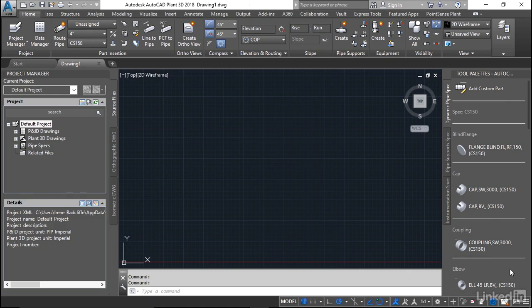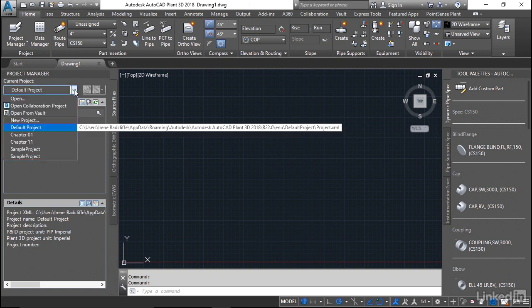Many of the symbols that are contained in your Plant 3D project are stored as blocks in the ProjSymbolStyle DWG file. This file is critical to your project, and it must be controlled and backed up on a regular basis. Let's discuss this a little further. Let's navigate to our exercise files.